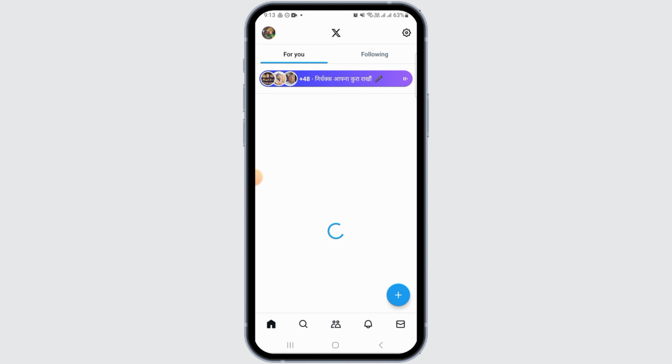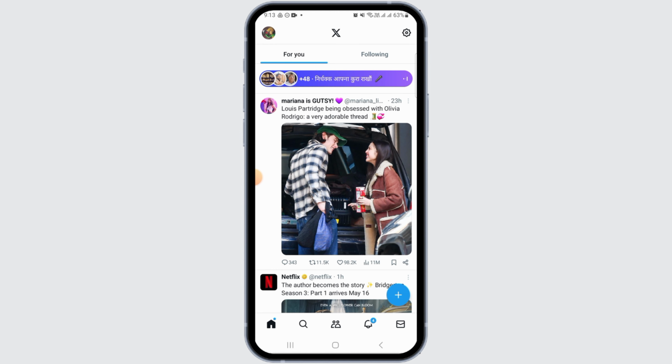As you can see, you have been successfully logged into your account, and this is how you can reset your X or Twitter password. And that's it for this video.